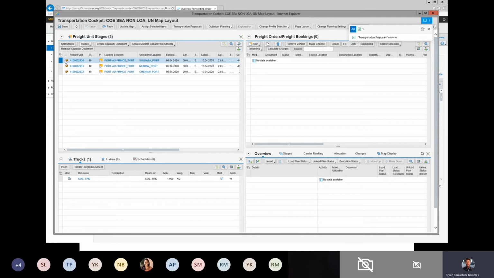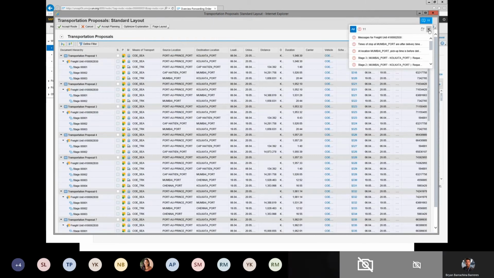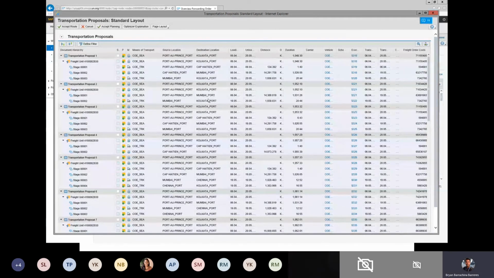So what Nicole is suggesting is this, right? We select one freight unit at a time. We generate a proposal just for that freight unit, and we make sure we select the Port-au-Prince port and our destination location, right? And we're always selecting the best option. So let's do that. I'm only going to generate one proposal now. Okay, so we have our proposals here.